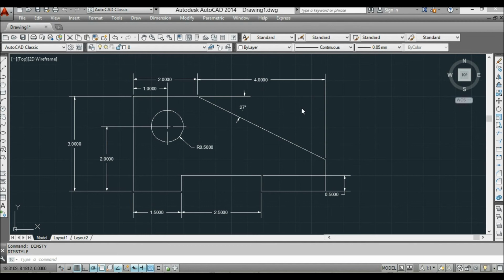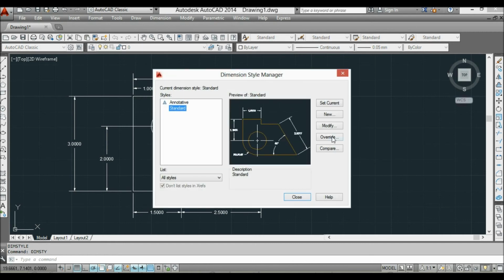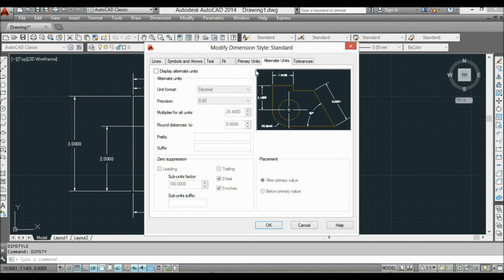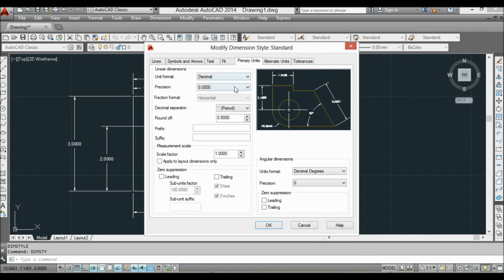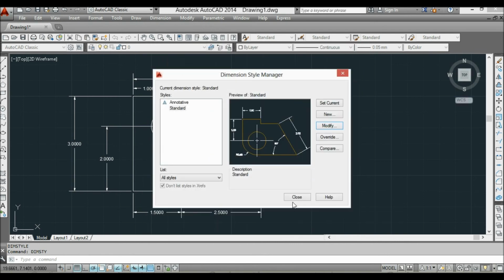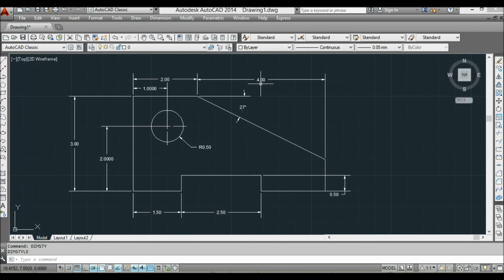Now what I'm gonna show you is the dimension styles that I can change the precision of my decimals. So I want it to be 0, 0, just 2 decimal places. See? From 4 decimal places, it became 2 decimal places.